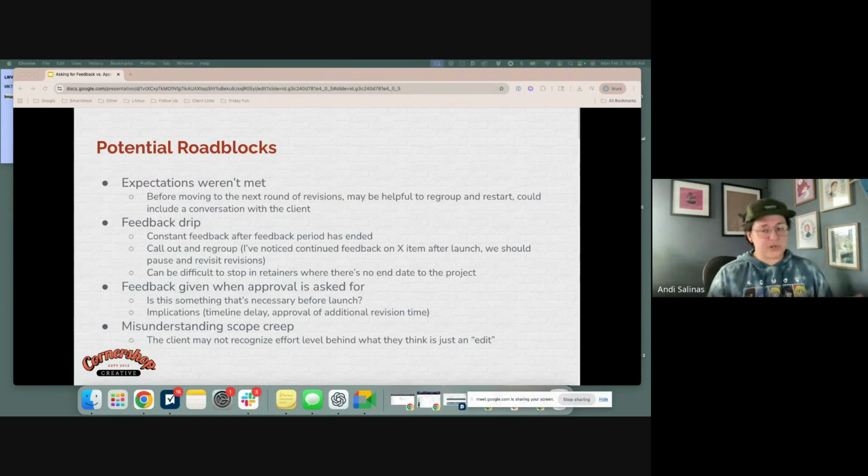And that usually includes a conversation with the client to figure out why the expectations weren't met and how to diagnose it from there. The feedback drip, which is super fun. I know it probably happens in site builds. I know it also happens a lot in retainers where there's no set end to the project. It's just, you know, somebody might pop up a month later and be like, hey, remember that thing we worked on? Yeah, I have more feedback on it.